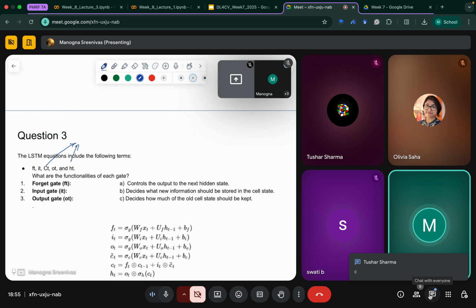Forget gate decides how much of the old cell state should be kept, right? And what about the input gate? B decides what new information should be stored in the cell state, correct? And then the output gate controls the output to the next hidden state, right?